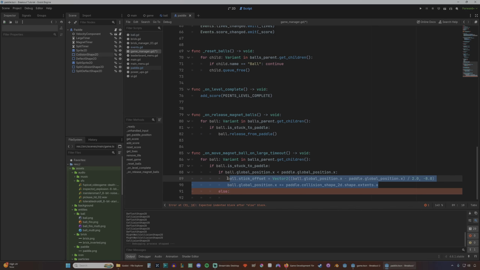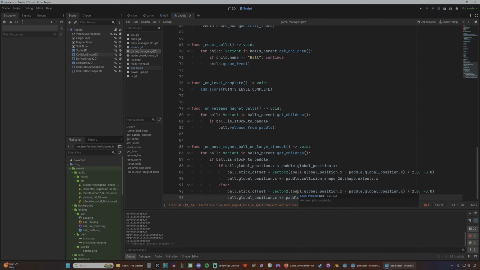So let's copy these two lines and just change this from plus equals to minus equals. So this will move our ball to the right if we're to the left of the paddle after the paddle shrinks, and this will move the ball to the left if we're to the right of the paddle. And we also have to change its stick offset when we do that.